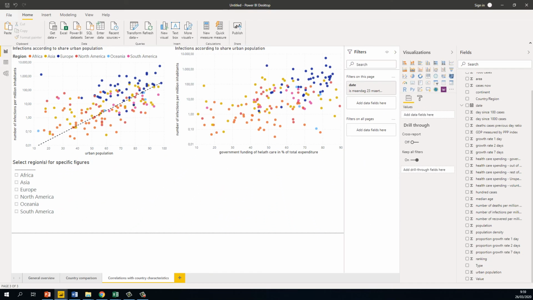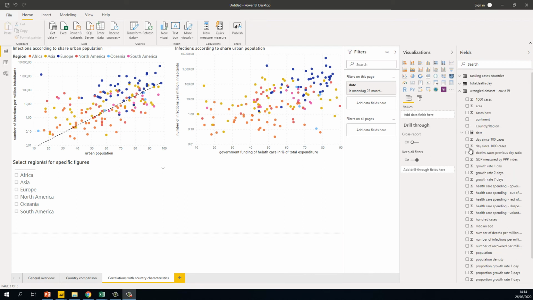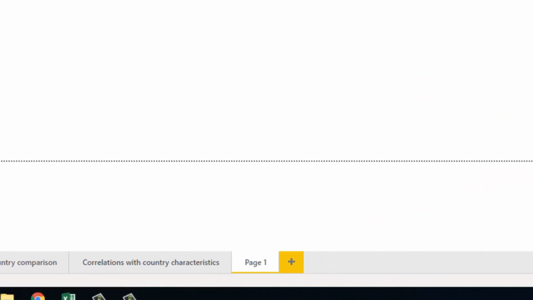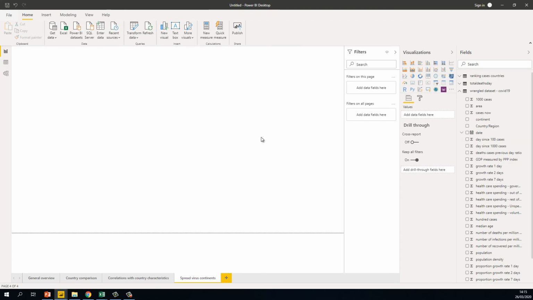We will now create one additional page where we will exploit some bar charts. Okay, so let's do a final page here. Add another page, and let's call it, for example, spread virus continents. There you go. Okay, we want to display on this page how the spread of the virus has evolved when it comes to the distribution of cases between Asia, Europe, North America, Africa, etc.